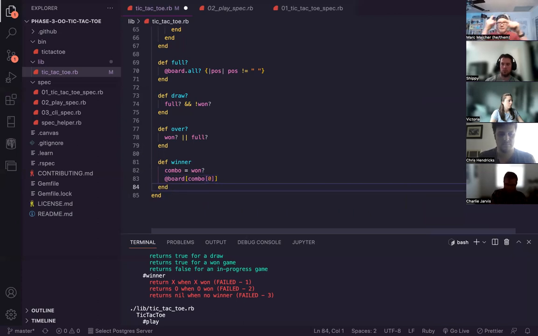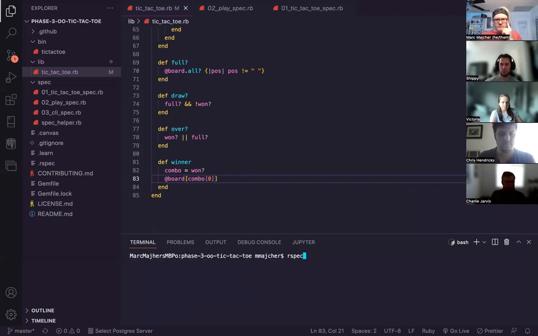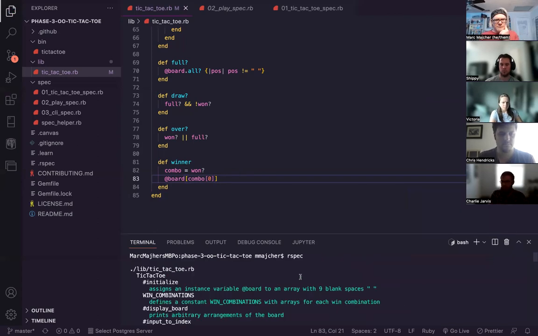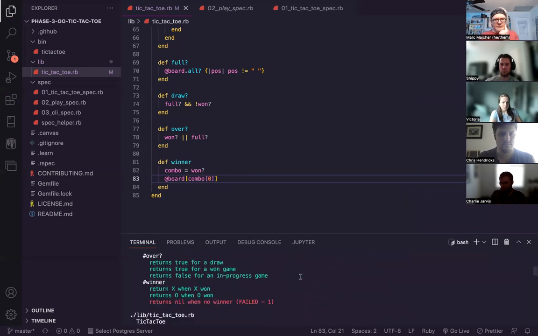So we're running won, and we assume that there's a winner. So won is going to return that combination 0, 1, 2, or whatever it is. And then we're just going to look at whatever's in one of those. We can look at any of them. And that should return the winning thing. Right? Sounds right. Returns nil. Well, there's no winner.